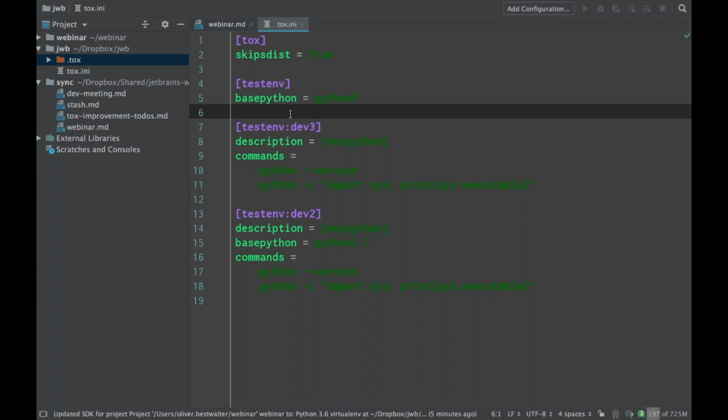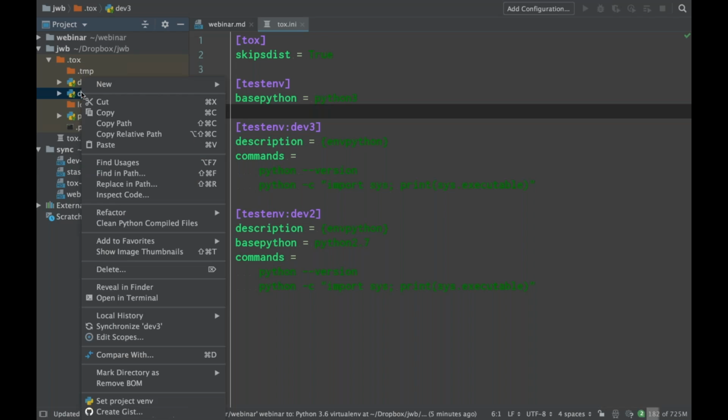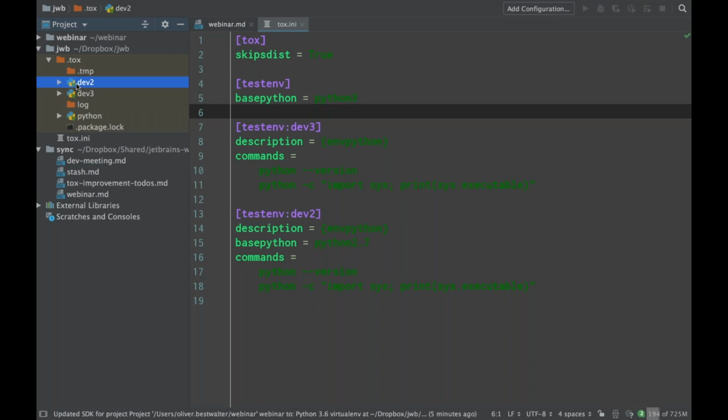And if that doesn't help, then there are other debugging possibilities that I'm going to get to in a minute. But now we have these two, dev 2 and 3, and I can switch back and forth between them. So if I want to test my code in 2, I can choose this, otherwise I choose the other one.